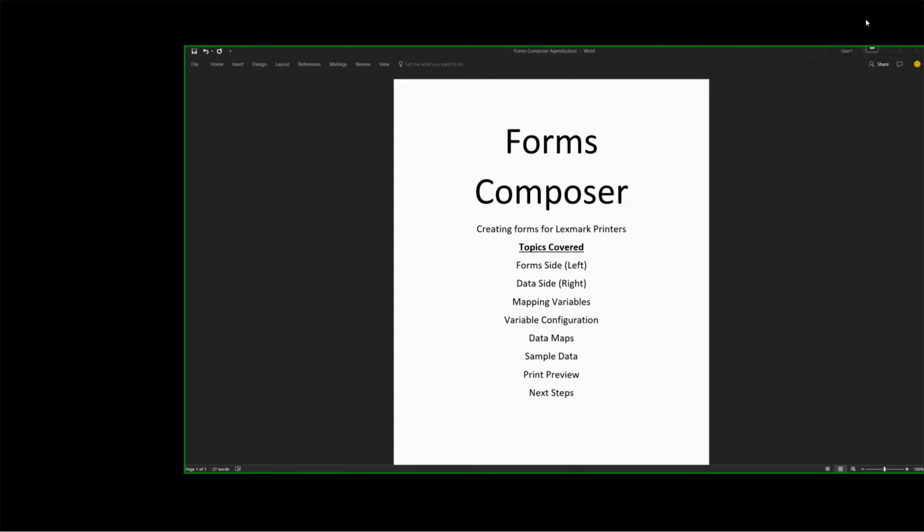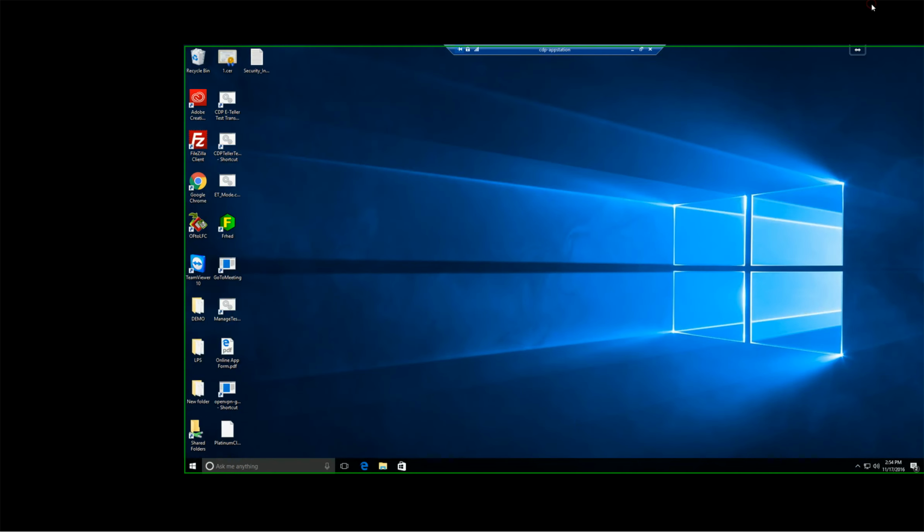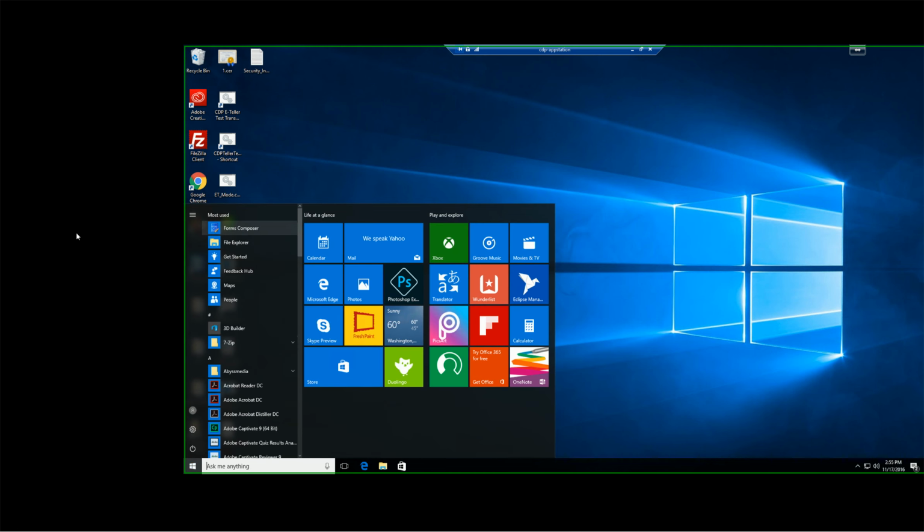I am going to minimize this. I am currently in the app station. The Forms Composer is licensed by MAC address, so right now we have certain workstations here at CDP that actually have the Forms Composer loaded. Hold on one second, just making sure everything is good. So let me go ahead and start. Under here is Forms Composer.